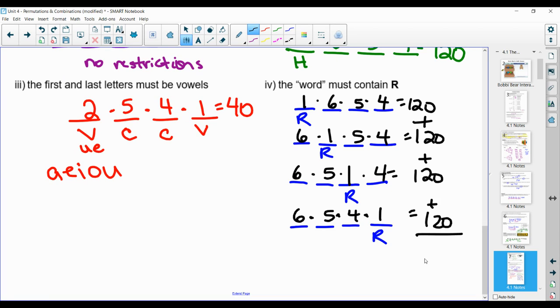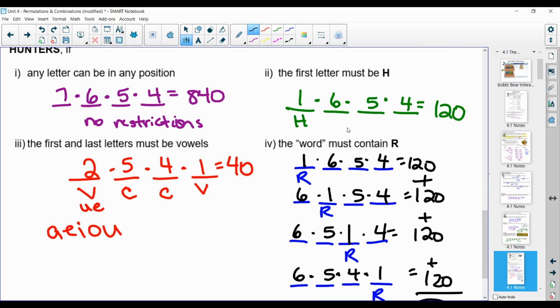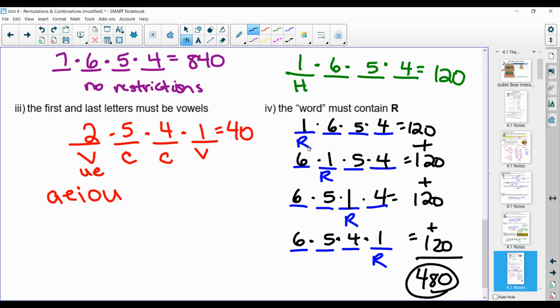Now if we add that all up, that's 480 ways to create a 4-letter word that contains an R. Again, if you're confused with that one, go back and take another look at it. The difference between part 2 and part 4 is that in part 2, we're told specifically where the H has to be. Part 4, we're just told that the word has to have an R. So then we have to consider every possibility.